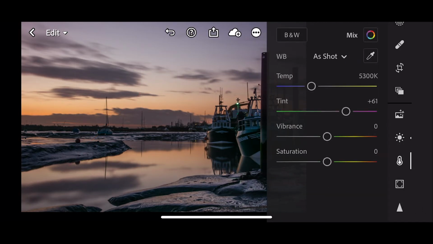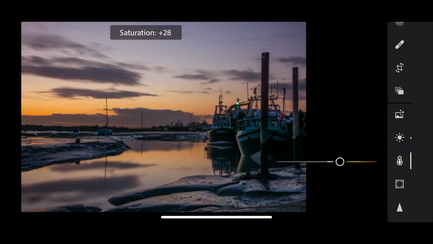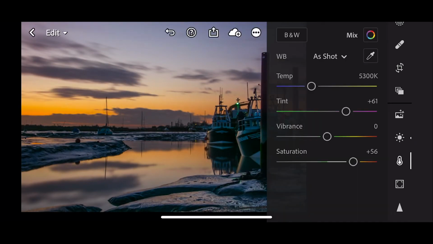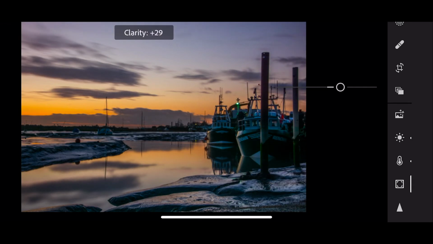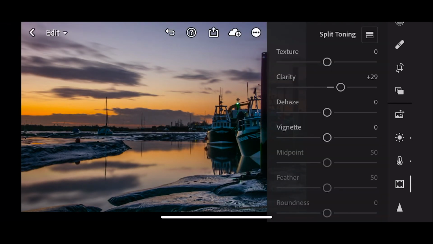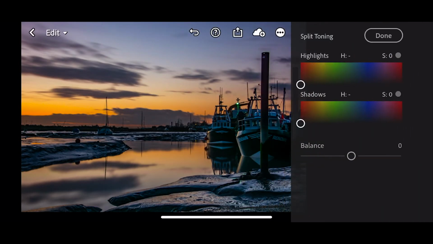Next we'll go to colour, and let's add some saturation to our image to bring out the colours. So for this image I'm going to take that all the way up to +56. Next, go to effects, and we're going to bring our clarity up to +29 and take the dehaze also up to +19. Let's go on to the split toning.